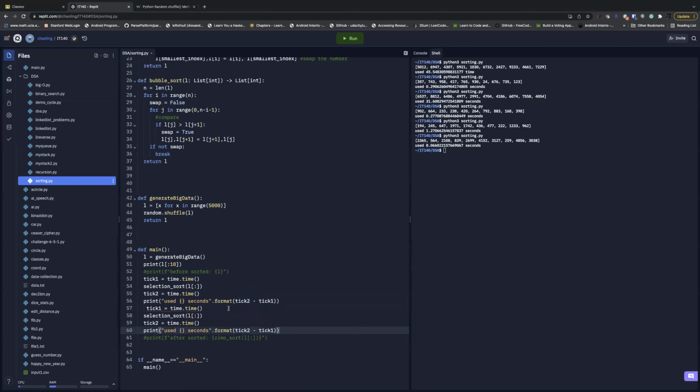Let's do it with bubble sort. This should be comfortable. Bubble sort, and then this is selection sort. So the idea is the same. They are about the same complexity, but let's run it and see which one is faster.